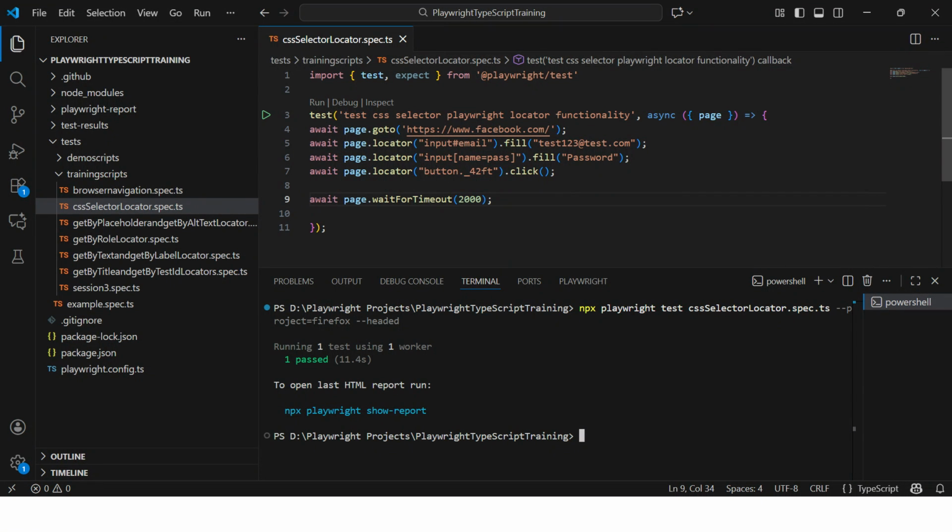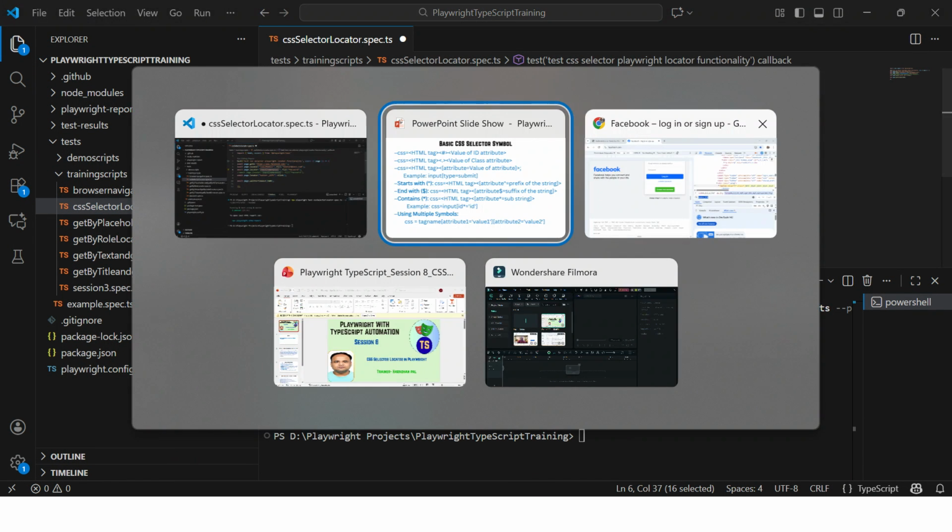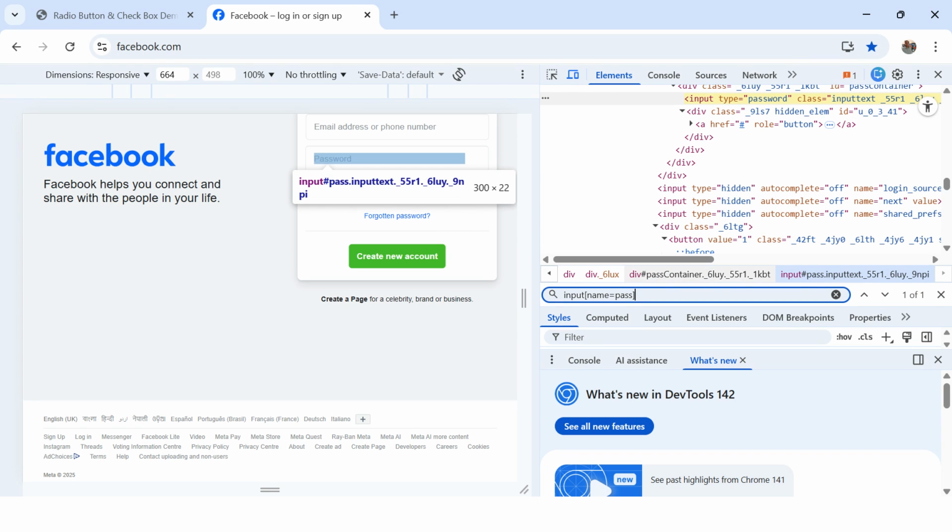So what you can do? Suppose this is the part that is already there. I want to use multiple attributes for the password field. So what can I do for the password field that I already used? Sometimes with this one I am not able to uniquely identify the element, so I can use multiple attributes. What are the multiple attributes available?